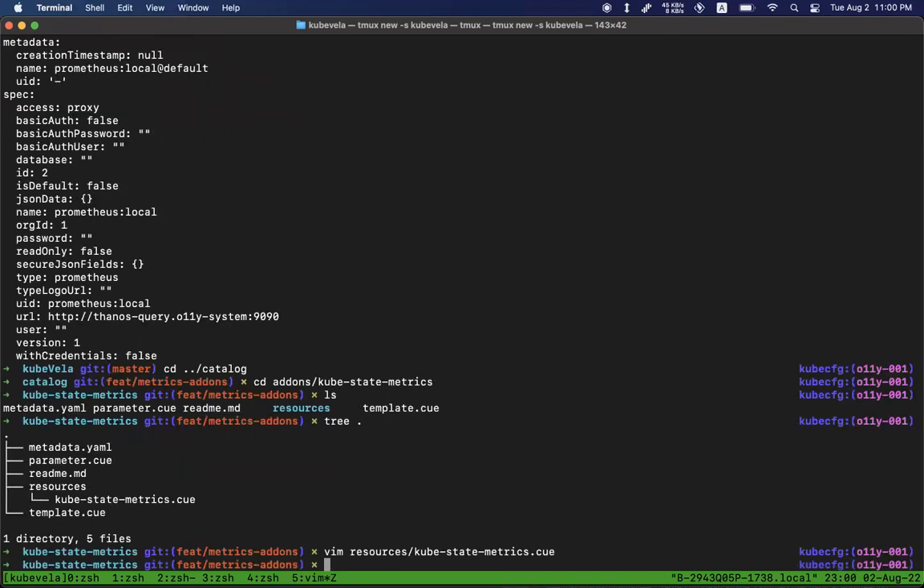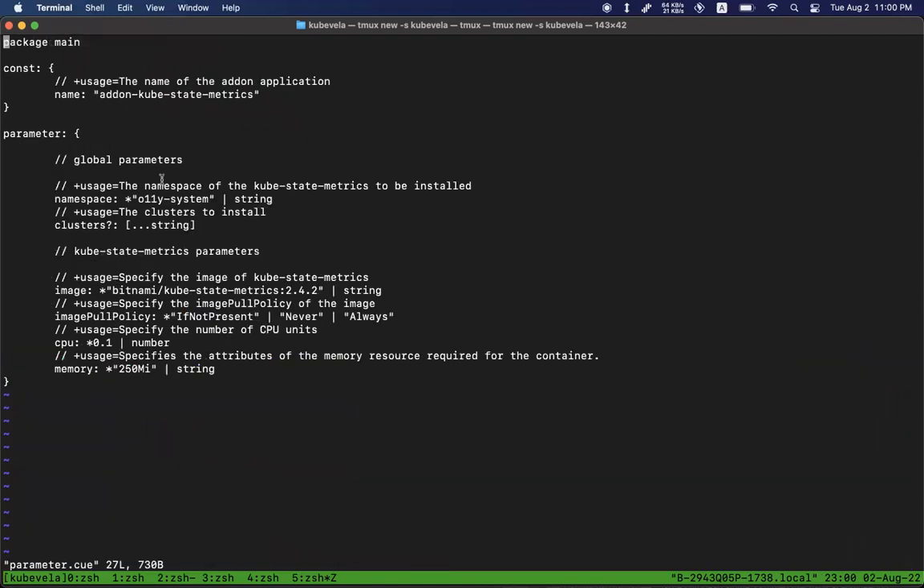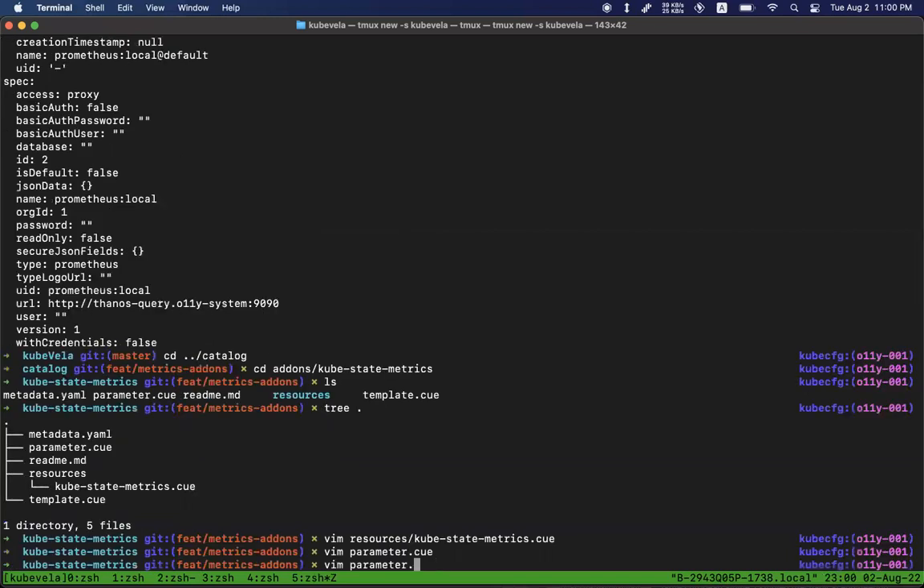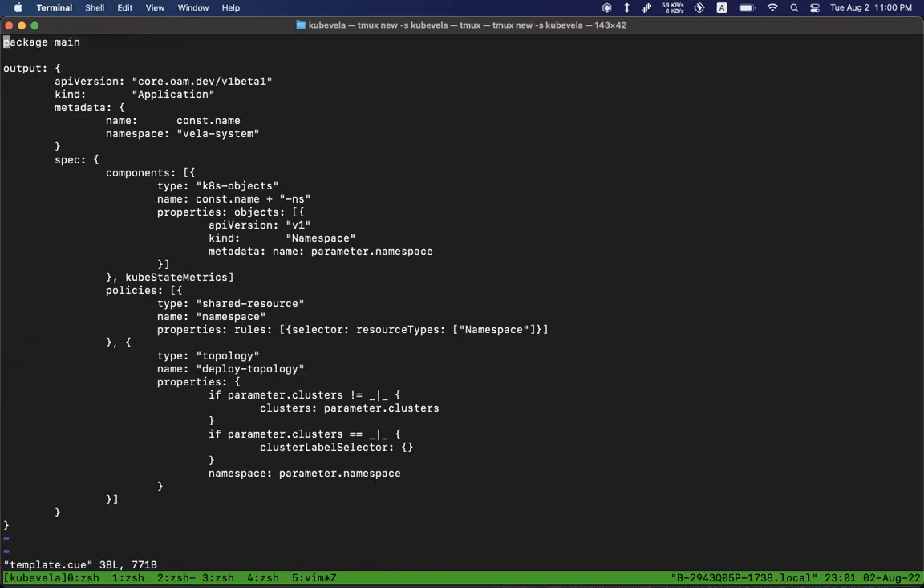And so with these Q parts, you can assemble your KubeVela add-on through Q files. For example, you can also see that the parameter.q file declares what inputs of the add-on the user can use when using the kubestate matrix add-on. And also there is the whole templating Q. So this is the assemble part for the KubeVela application.